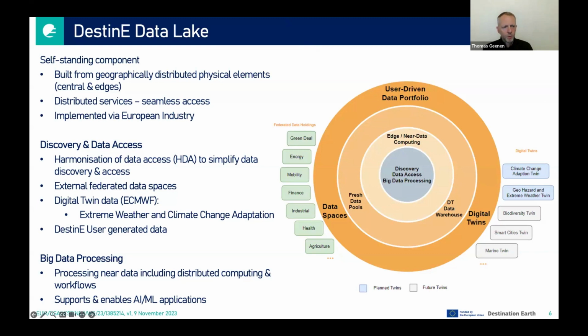And of course, it will also hold the digital twin data, so the extreme weather and the climate change adaptation digital twin data that's being stored in the data warehouse will also be made available through its native digital twin API, but also to this harmonized data access layer. And on the data lake, there will also be big data processing functionalities to operate on that data close to where the data is generated, to prevent moving data between the data lake and the core service platform all the time.